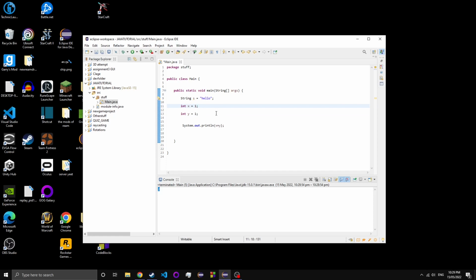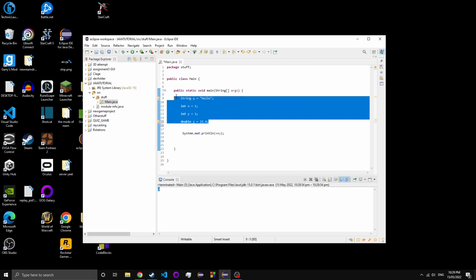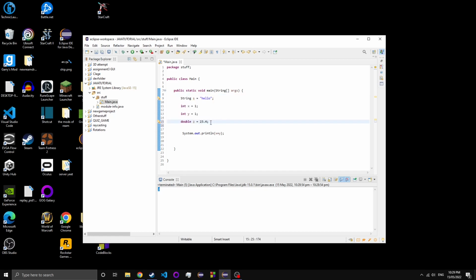So if you do want a fraction, then you use a double. Typically, you can use a double, you can use a float. I use doubles most of the time. Double z, we can make it 23.4, right? Pretty simple.